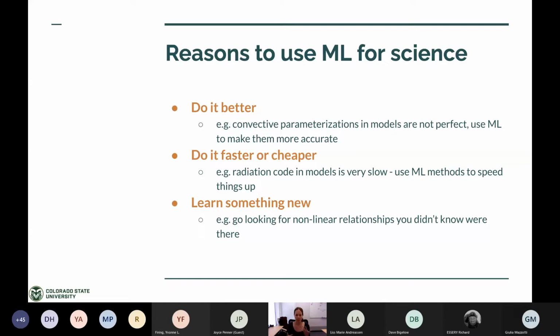Okay, so why might we use machine learning for science, or maybe geoscience or earth science? Well, to me, there are really three reasons. One, it might be to do it better. For example, convective parameterizations in climate models are not perfect, and maybe we can use machine learning to make them more accurate. Number two is to do it faster or cheaper.